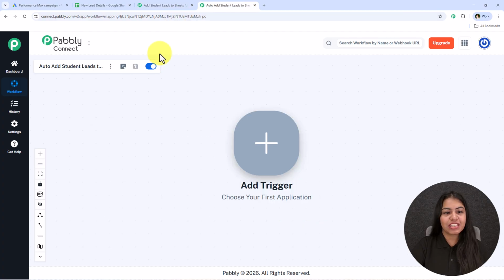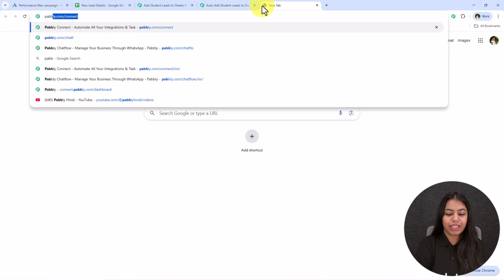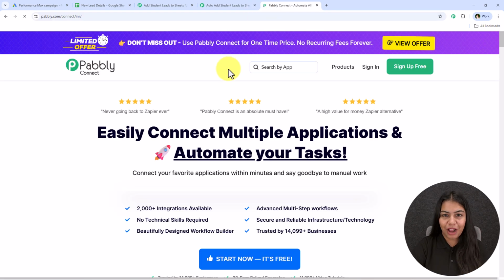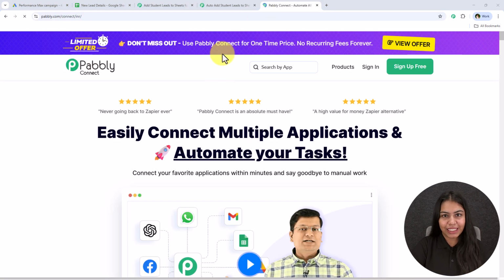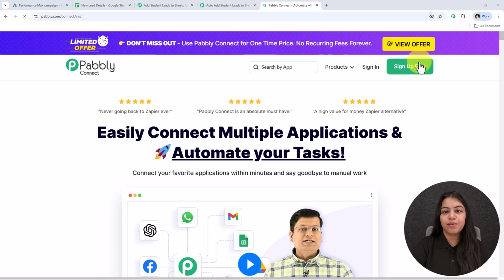To do this, you just have to open your workflow builder inside Pabbly Connect if you are an existing user like me. But if you are a new user, open a new tab and search for pabbly.com/connect in your browser and open the landing page of Pabbly Connect. In the top right corner, you're going to see the option of sign up for free.